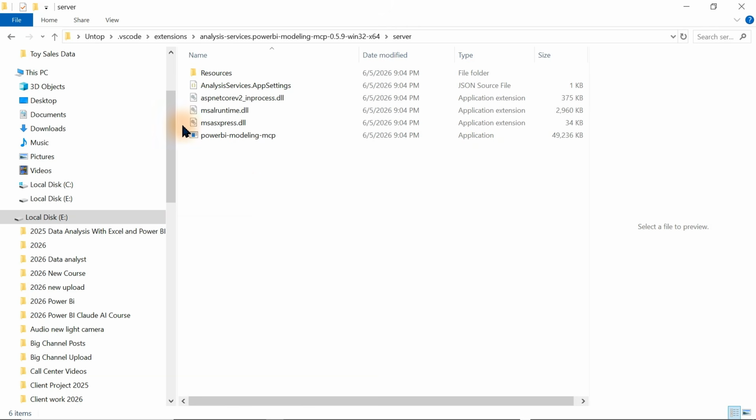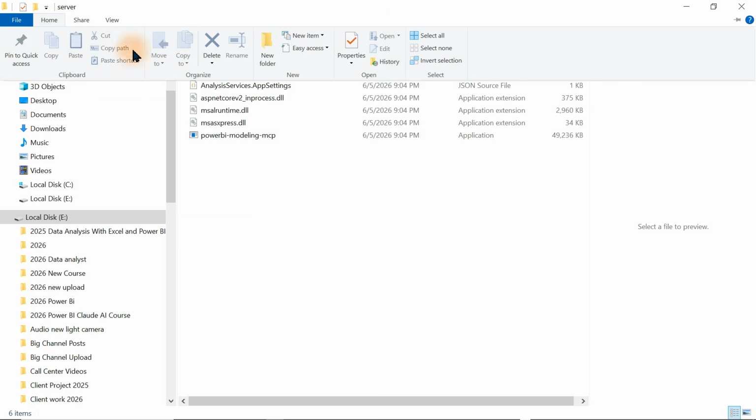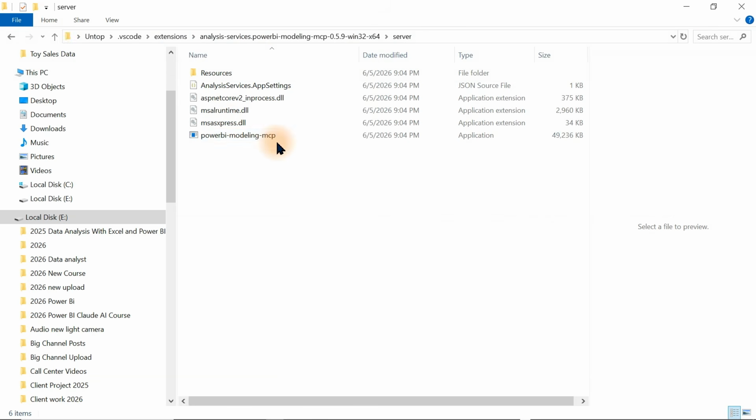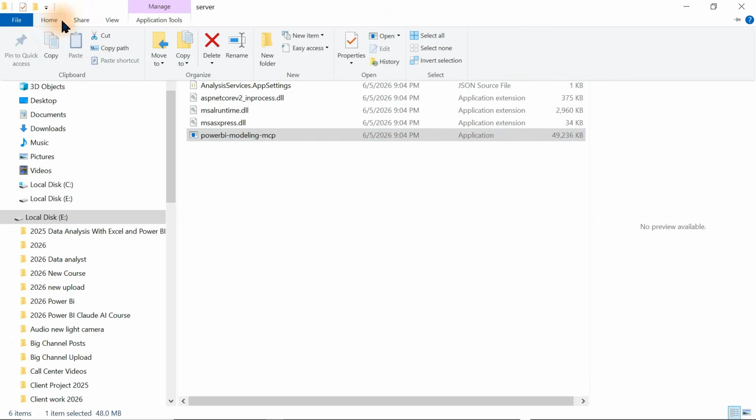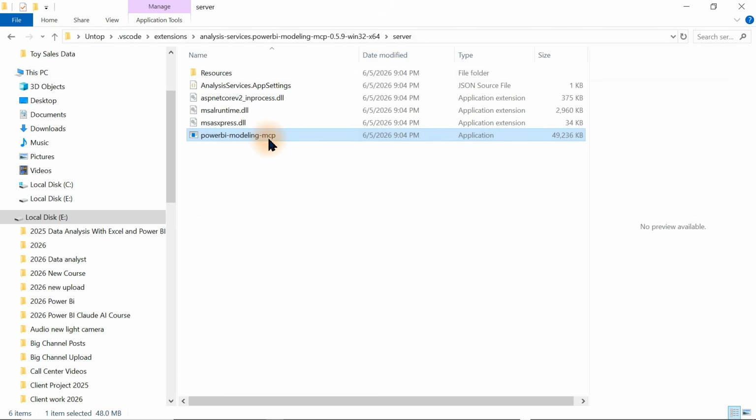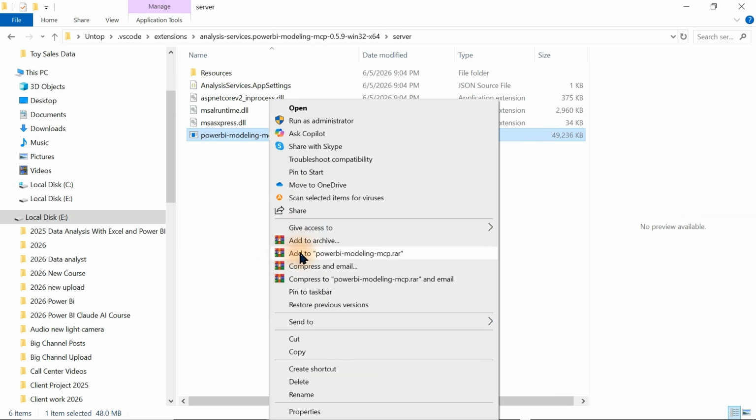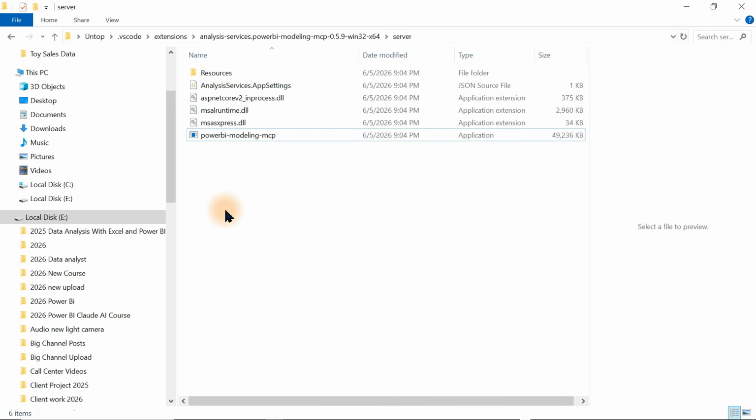If you are using Windows 10, come over here and make sure you click on this one first, highlight it. Don't open it, highlight it, and click over Home and make sure you see this Copy path. But if you're using Windows 11, what you need to do is right click and you see Copy path or Copy as path, whatever it is, then that is what you need to do. Now we have just gotten the path to our MCP server, which is the one we have installed through VS Code.